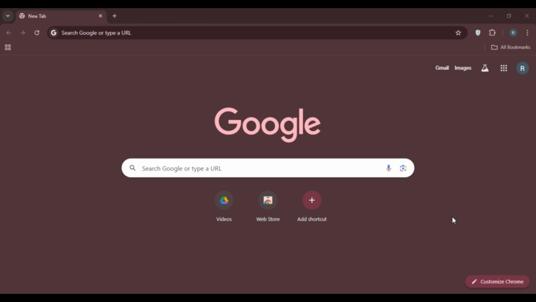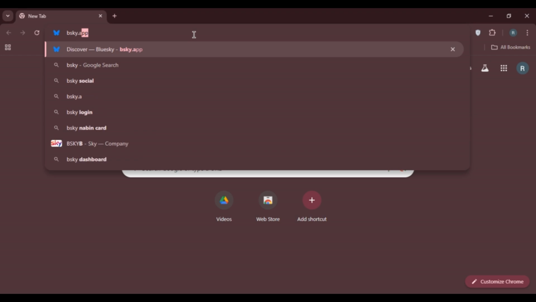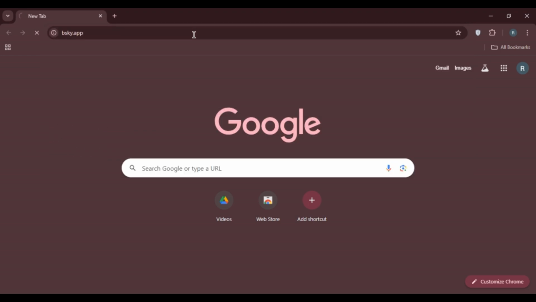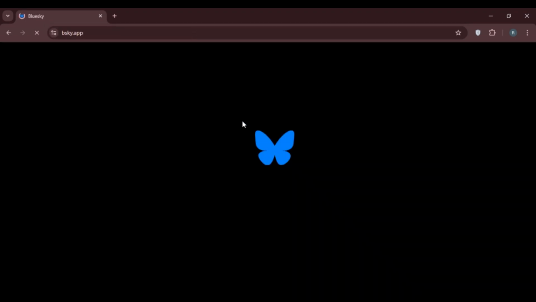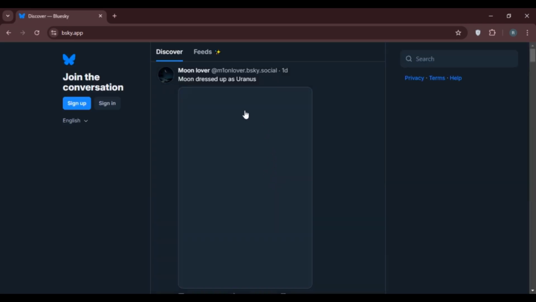So first of all, what you have to do is open any browser of your choice. You can see over here, I've opened Google Chrome. Now what you have to do is click on the search bar. Now simply type in bsky.app, press enter. Now you can see over here you'll be led to the official website of Bluesky.